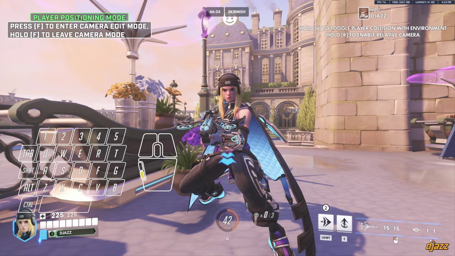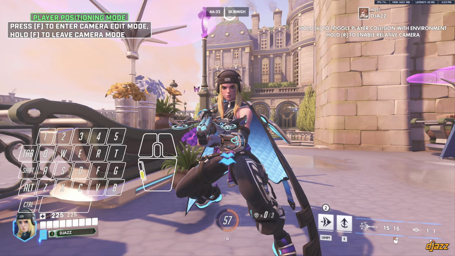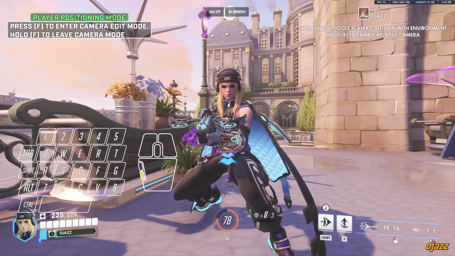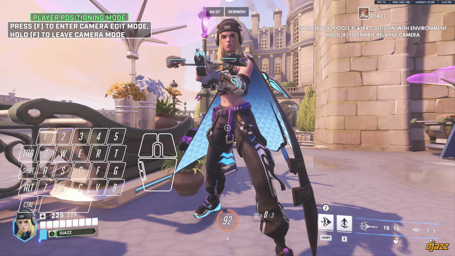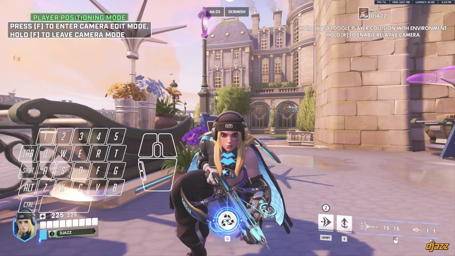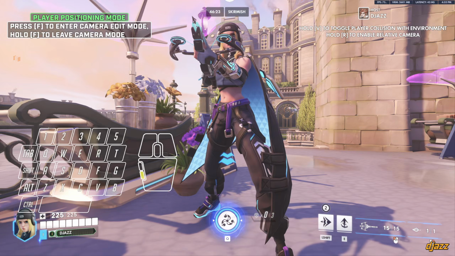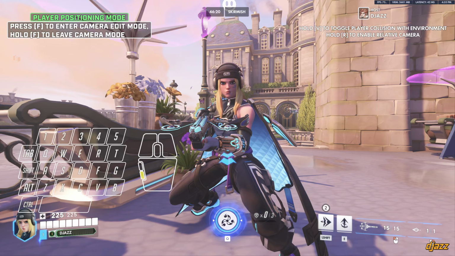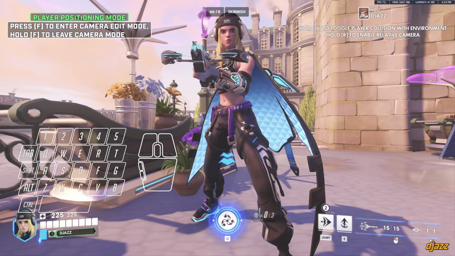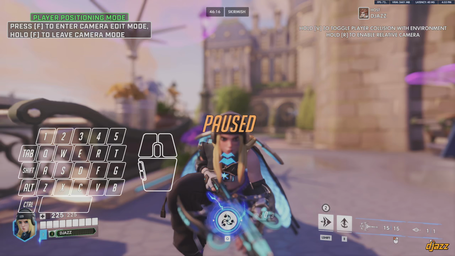You can also move her closer. I'm crouching because I want to move it in very small steps. She's still too far away. It's like 10 centimeters. I moved it too far. Yeah, you get the idea.